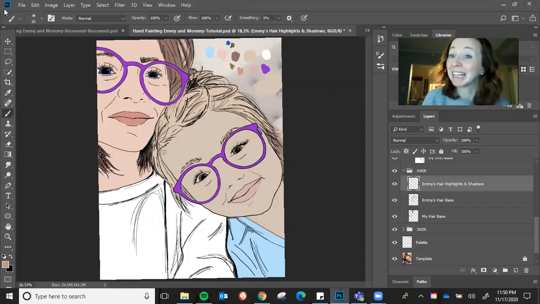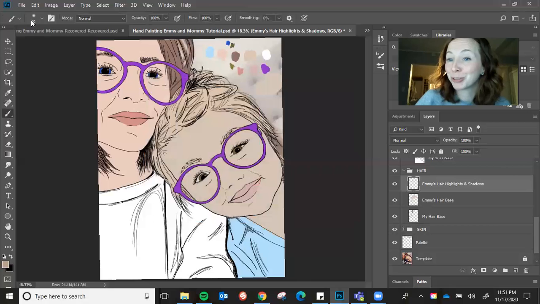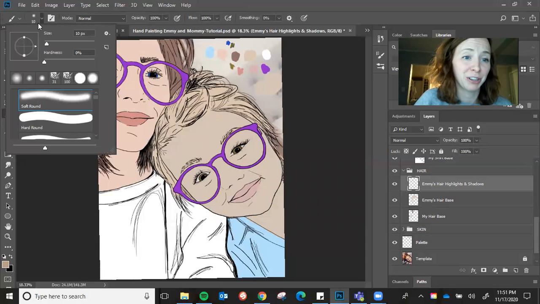I then can play with what brushes I'm using. So sometimes you might want to just keep the normal brush, but for hair in particular, I want to make sure that I have a nice variety of strokes. And so a good little trick is to use a brush that looks and mimics hair, whatever kind of hair you're trying to create.